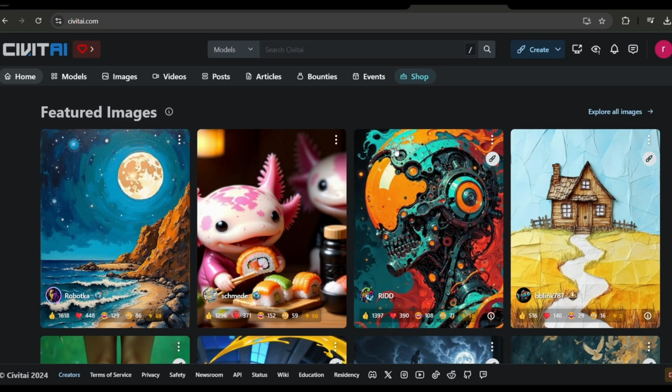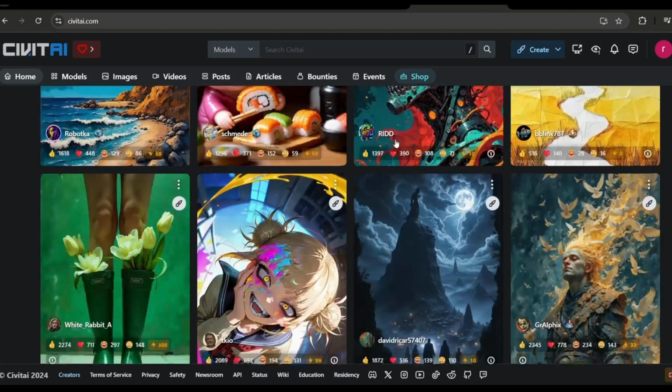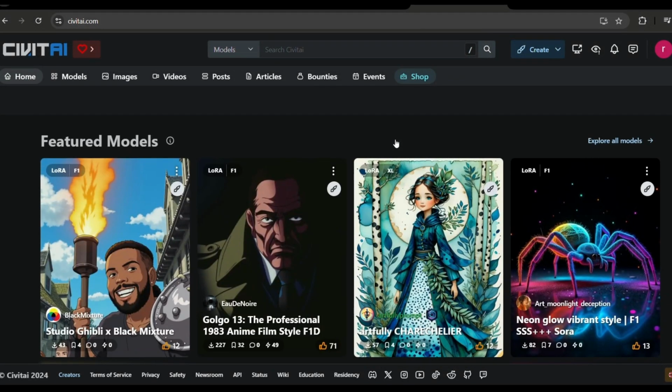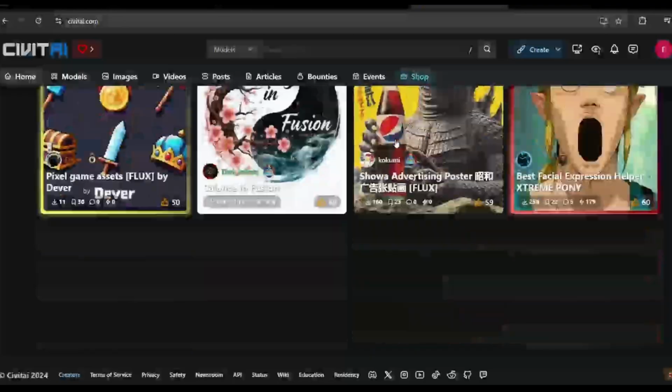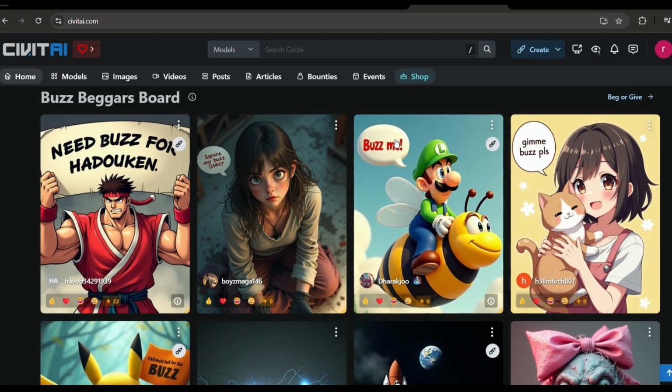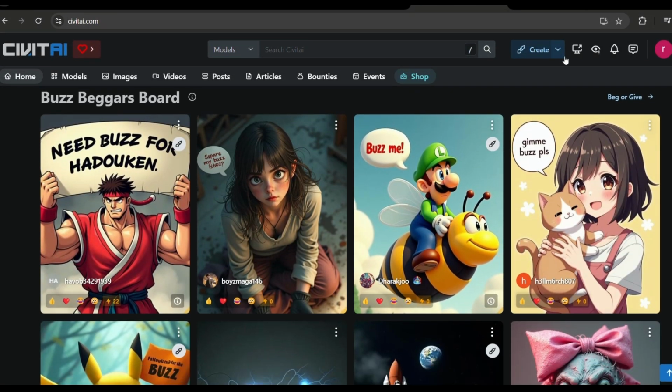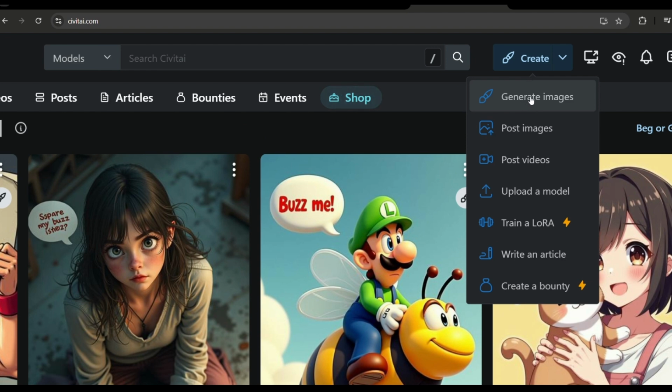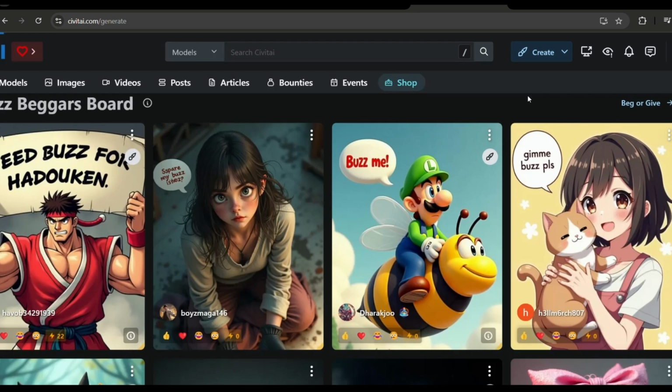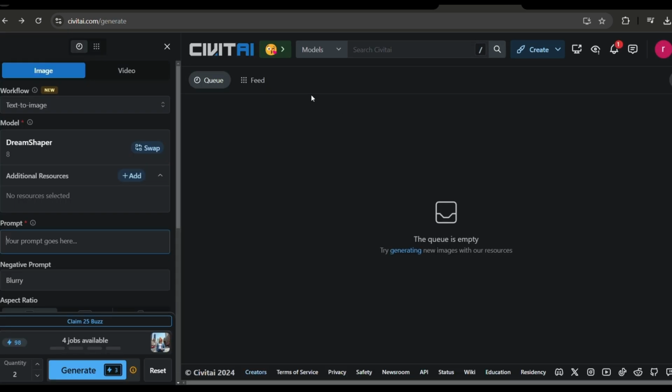In this video, we are going to explore Civitai. Let's get started. Civitai is a powerful tool that leverages advanced artificial intelligence models to create stunning visuals based on user inputs. First, click on Create to begin generating your image. Follow along as we guide you through the steps to customize and fine-tune your artwork using the platform.